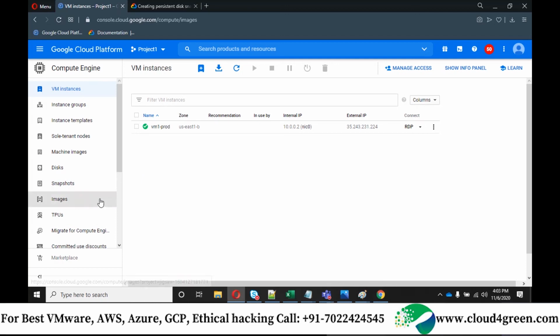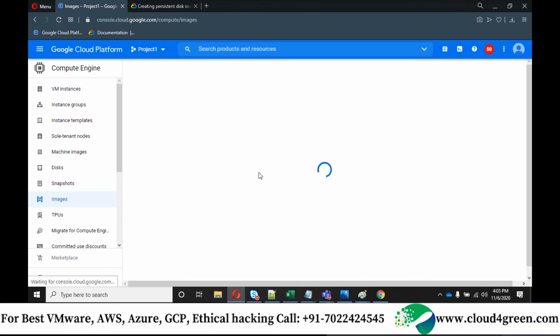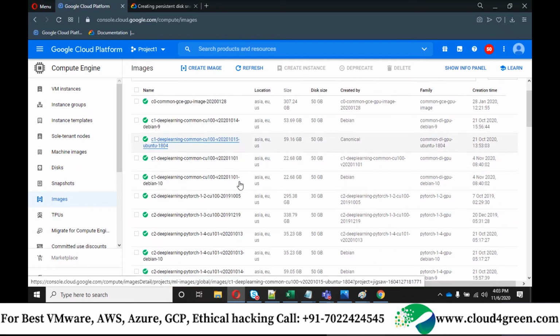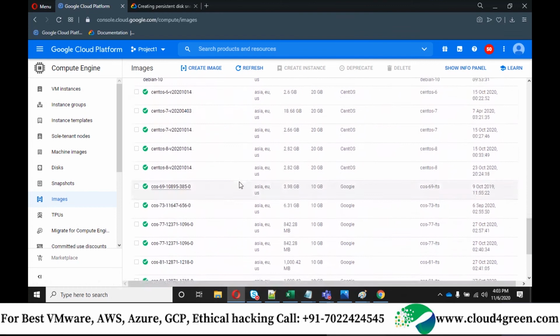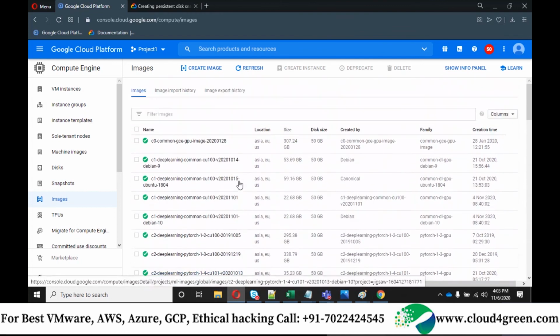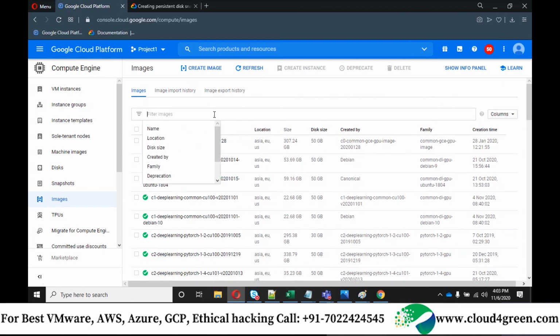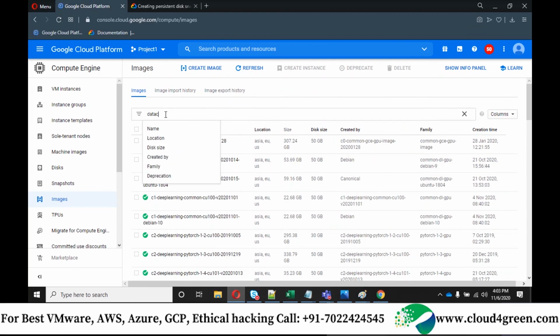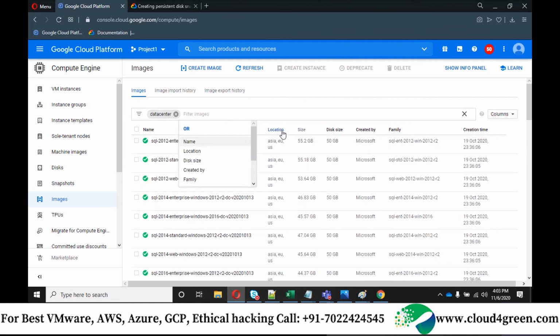So the next one is called images. Look into my screen. Here you can see there are many images available. As you know, today also we deployed a machine with the 2019 image, that is, let me call it Data Center 2019.